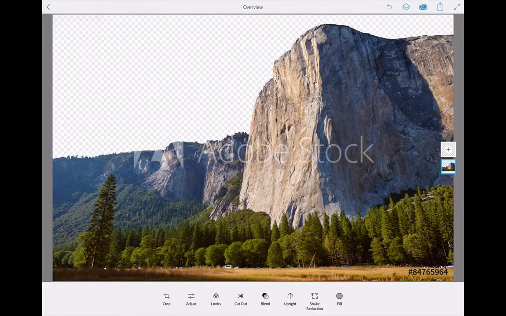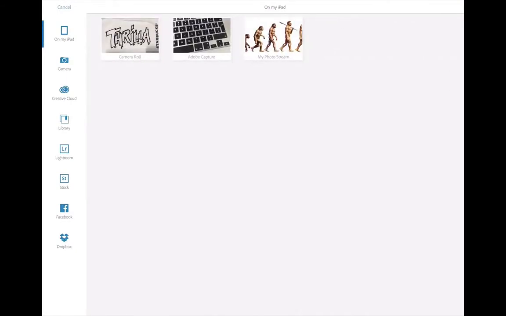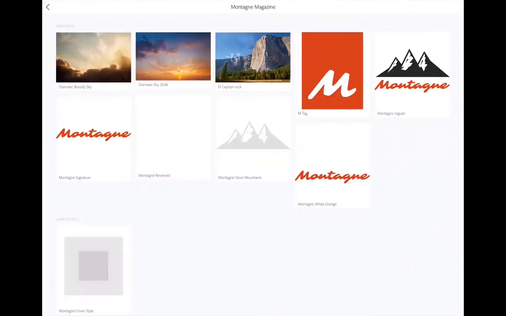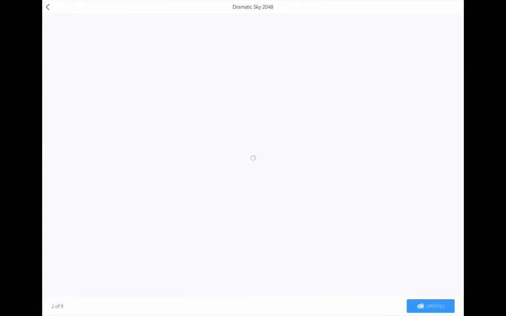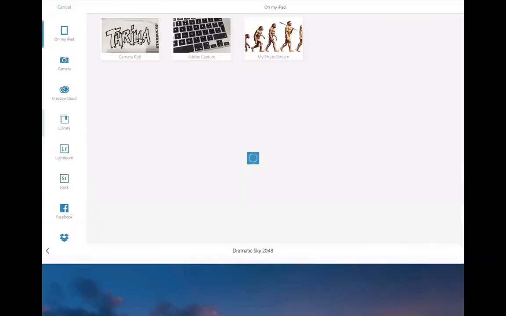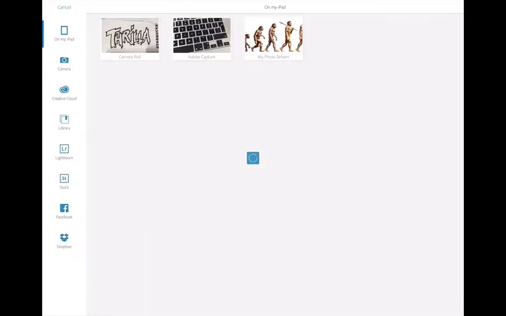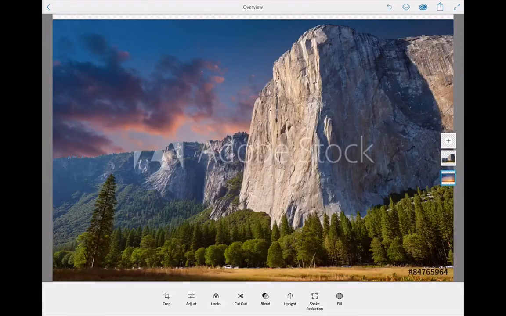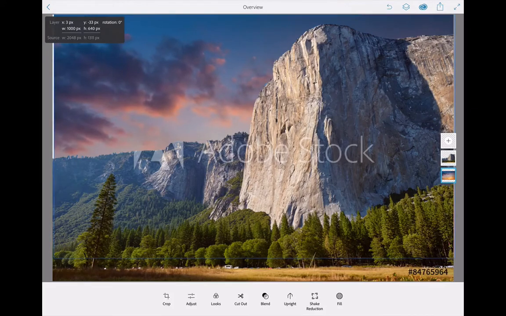So I'm going to introduce now a sky image just to make this a little bit more dramatic, and I'm going to search my Creative Cloud libraries, and in my Montan magazine library I have a couple of different candidates here, kind of like this one. So I'll just get a preview of this, and that's perfect. I'm going to use that file. So that will be brought down now, and I can just bring this in like so under the bottom, and then just drop that up to change this.